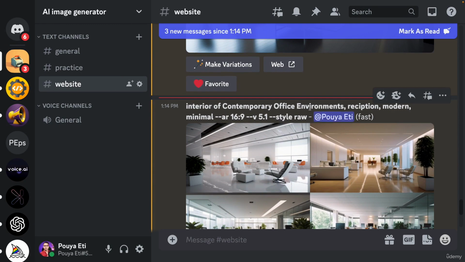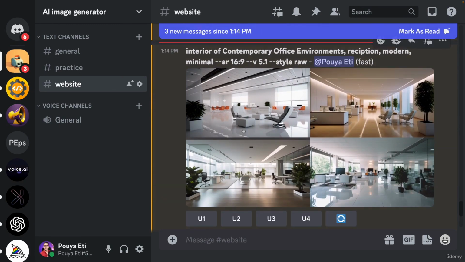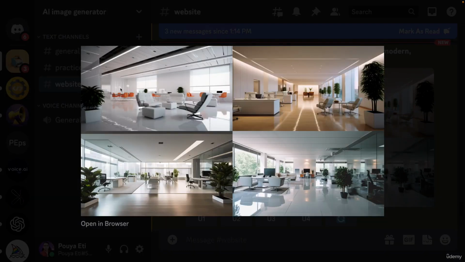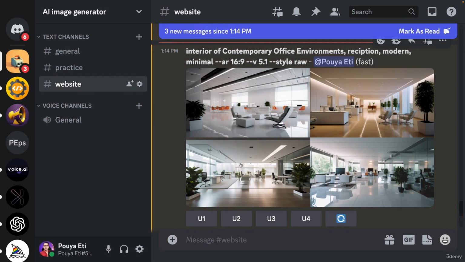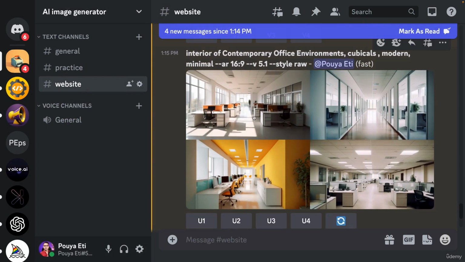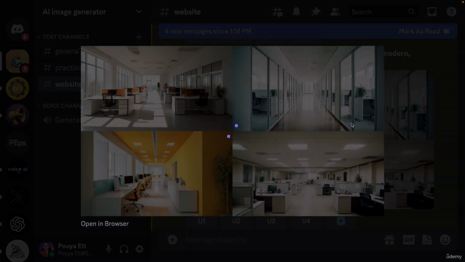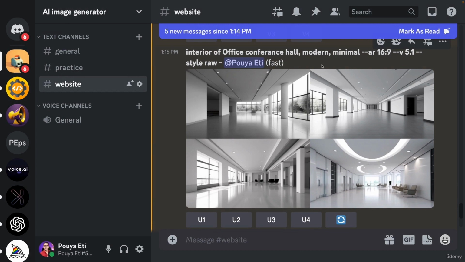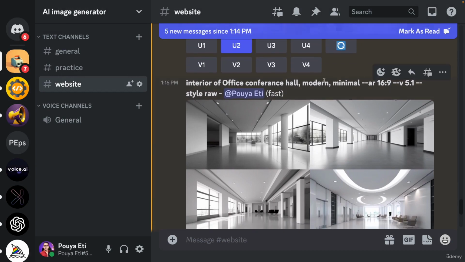This is for reception area, okay. Maybe, I'm not sure, maybe this one works well with the style that we have. So let's select the first one, upscale it. This one is for cubicles, and I think maybe this one works well with our style, number 2. And finally, we will have the conference hall. Okay, it's not really good, so let's do it again as well.